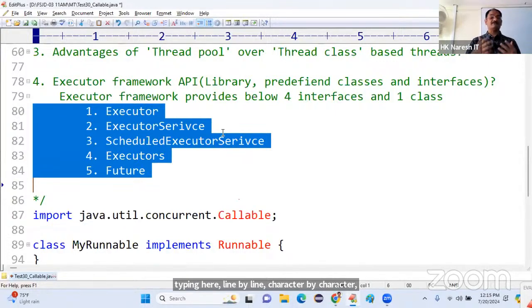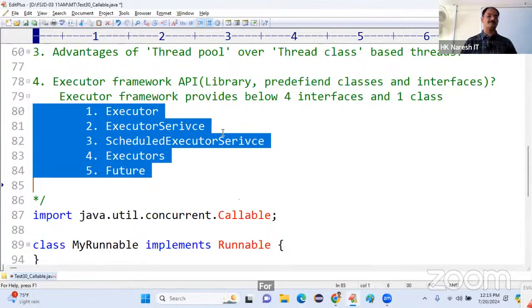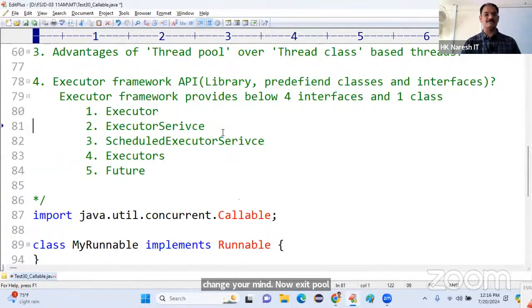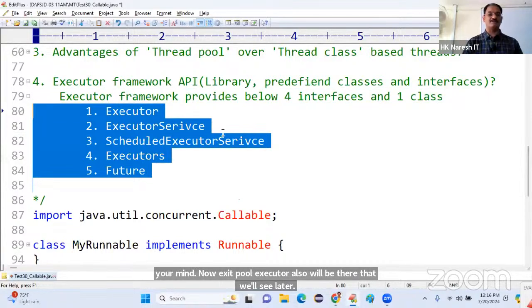For practice purposes, after you know everything, for fast typing and fast development, if you use Eclipse, then that will give you benefit. So Eclipse is meant for project development, not for learning. So change your mind. Now ThreadPoolExecutor also will be there, that we'll see later. These are the 5 things I want you to know first.